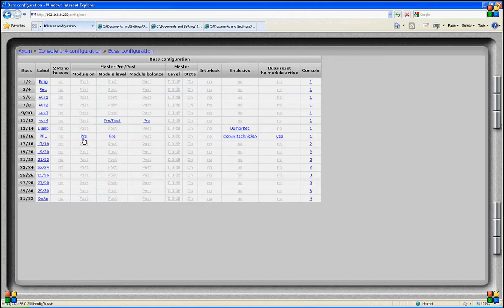Per bus we can program functionalities of the bus. We can for instance program the PFL bus to receive a pre-on signal and also a pre-fader signal, which is logical for a PFL bus. You want to pre-fader listen independent upon settings in the module. The module balance is set to post, which means that a pan pot movement will be heard in the PFL bus. A pre setting will not give that information.